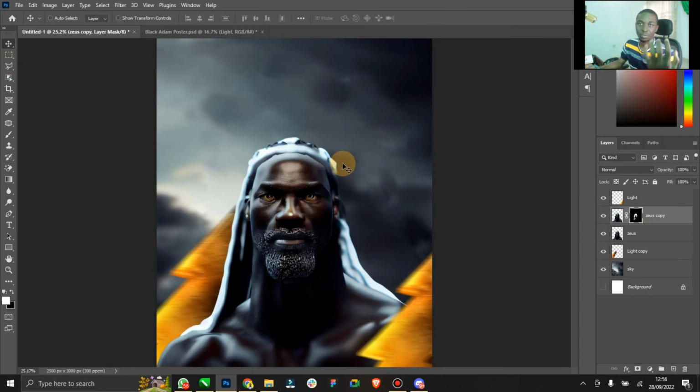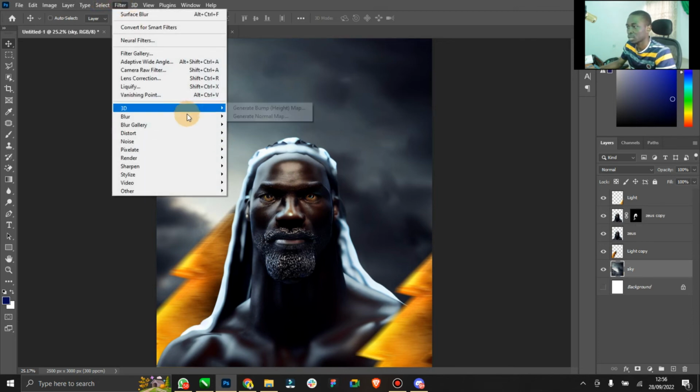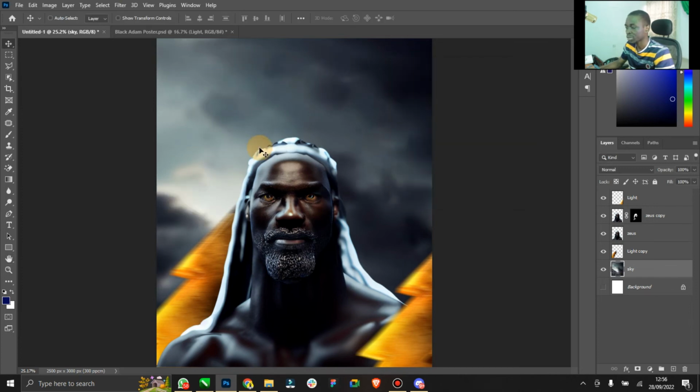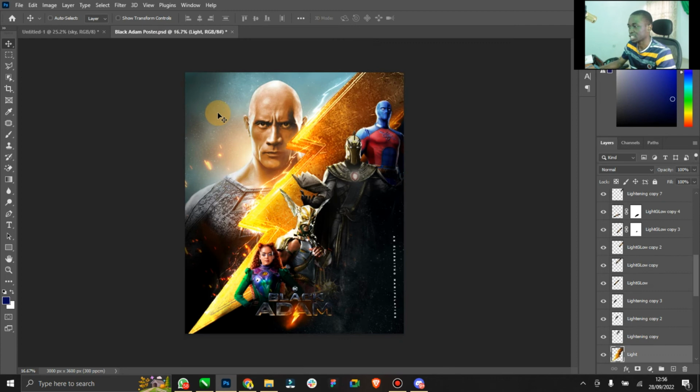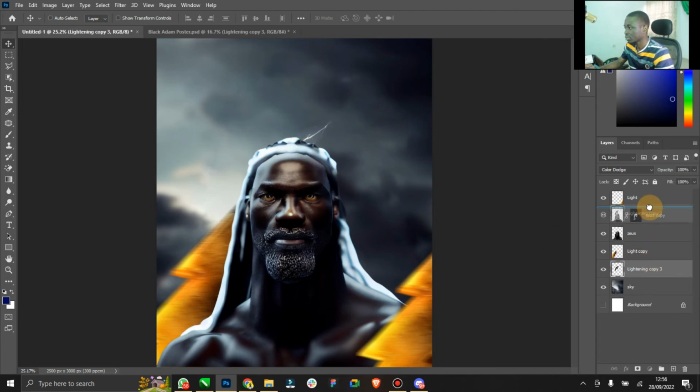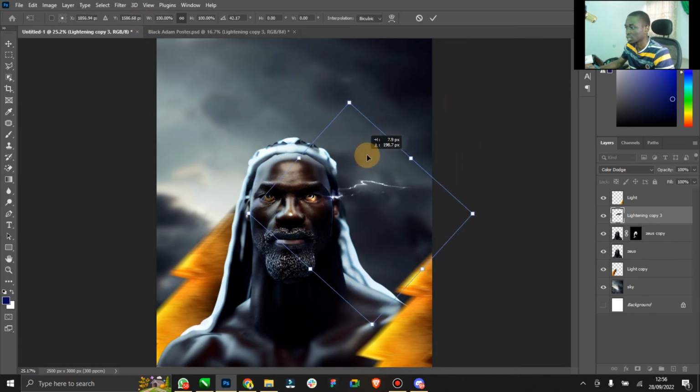The background definitely would add a little bit of blur since it's a sky. So filter, blur, Gaussian blur, just reduce it slightly like this. Now the reason why I opened this is the effect, this lightning bolt effect. So we're going to pick one of it, right, and place it by the eyes, like so.